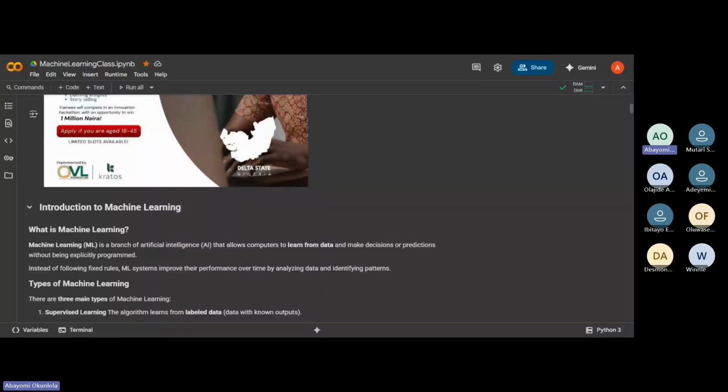In previous sessions, we've taken a look at introduction to Python, Python lists, dictionaries, variables, data types, control flow, conditional statements and control logic, and we can check out the previous sessions for that so as to stay updated and on track. So today, we'll be having a look at what is machine learning.